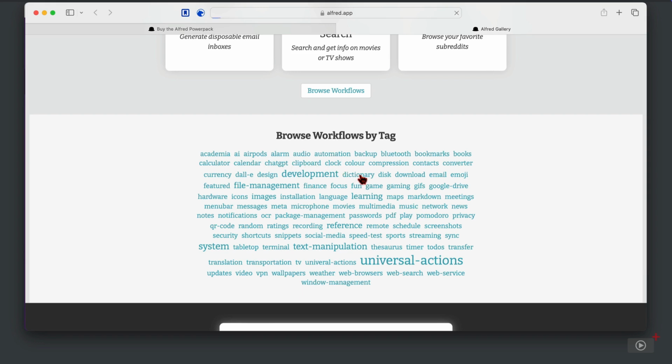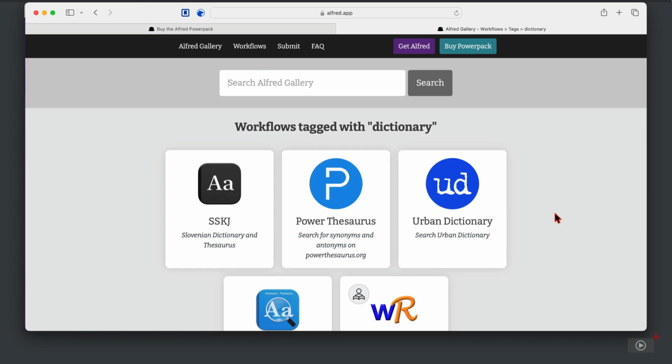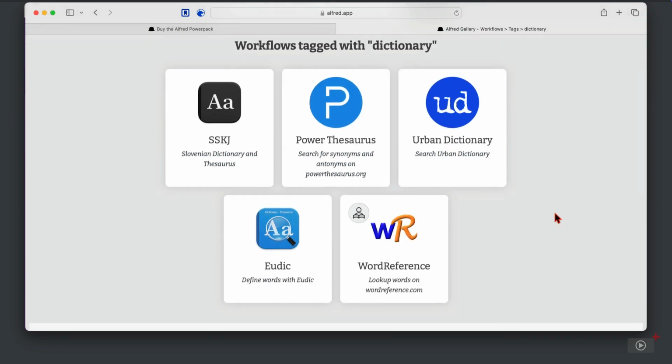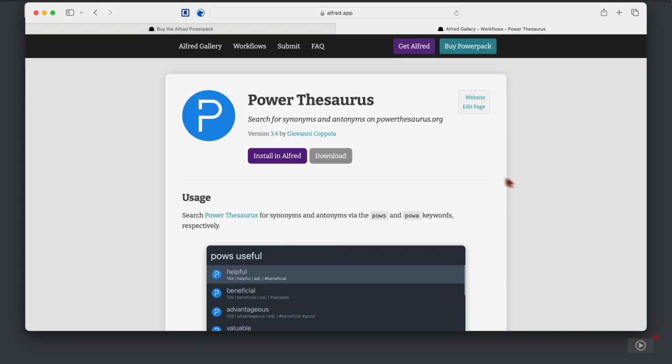Let's go for dictionary. And here we've got 5 workflows that we can install, all related to dictionaries of some description. And I do recognize one of these, Power Thesaurus there. I recognize this because I actually use it many times a week. So this is probably a good one to install, I think, and show you that process. I'll click. And this takes you to a well-crafted page that shows you simply how the workflow works. So you can gauge if it does what you need.